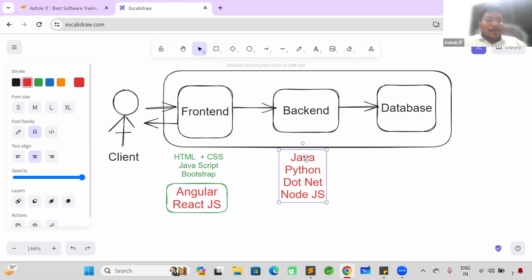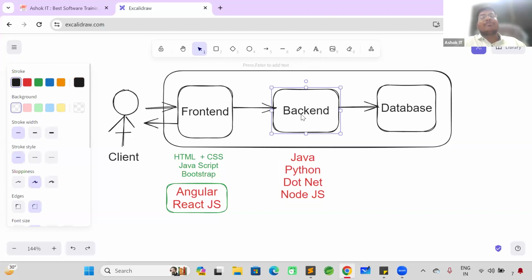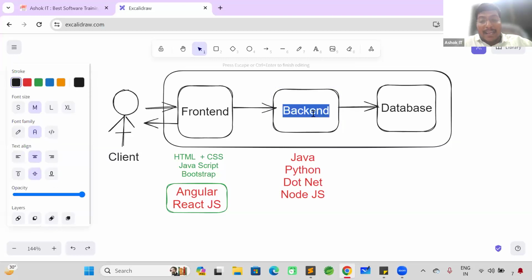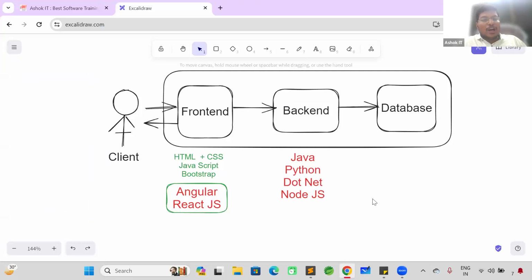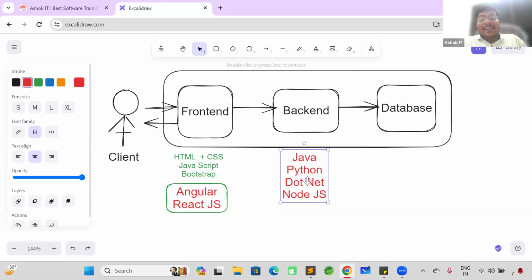So what will be developed using these languages? These are called programming languages, used to develop the backend of the application. What will be there in the backend? Business logic, code will be available. When you click on the login button, some code is executing in the backend, which is developed using Java or Python or .NET or Node.js. These are called back-end technologies. Angular and React are called front-end technologies. Java, Python, .NET, Node.js are called back-end technologies.